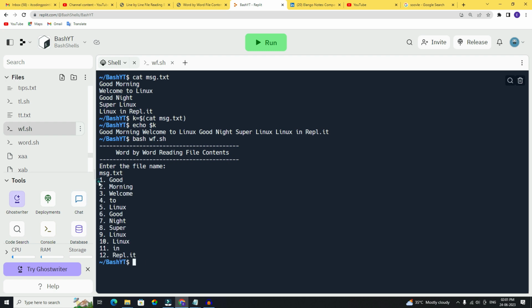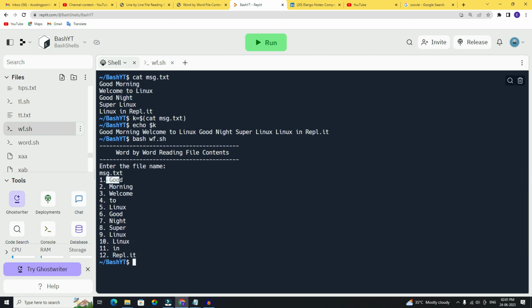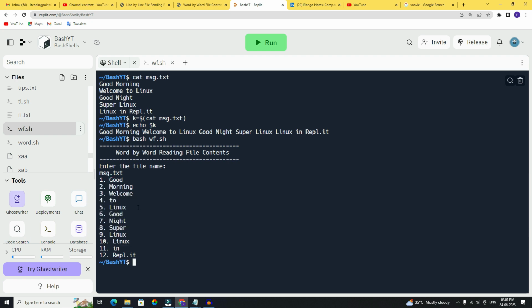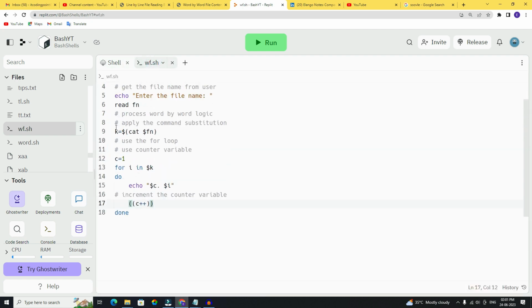So here you can see the file contents word by word, that is one by one. Good morning, welcome to Linux, good night, everything. So in this way you can achieve the file contents word by word. The other method is, suppose you want to apply the command substitution directly, so just comment out the earlier line here.